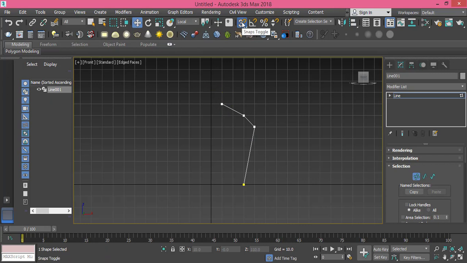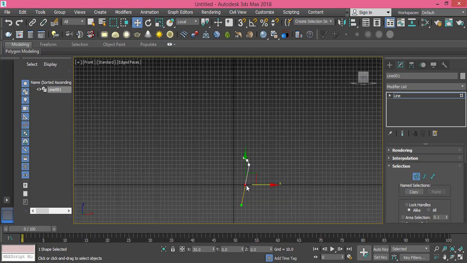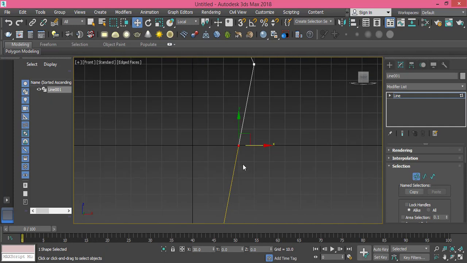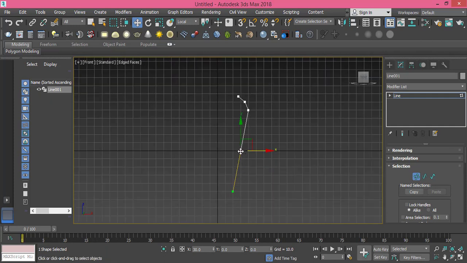So for instance, I will deactivate the snap toggle. For instance, we can grab these two, push them back. That one needs to be pushed back and needs to get down a little, just like that. That one. And as you see here, it gets handles. That one has a handle. That's because of the type of it.